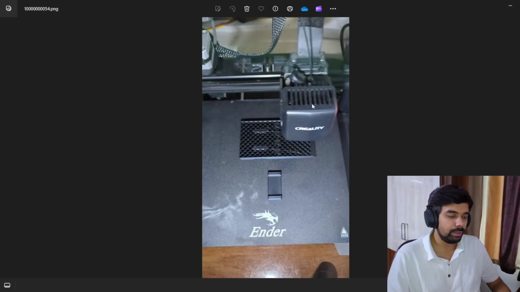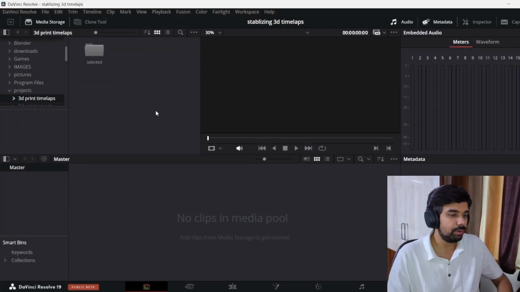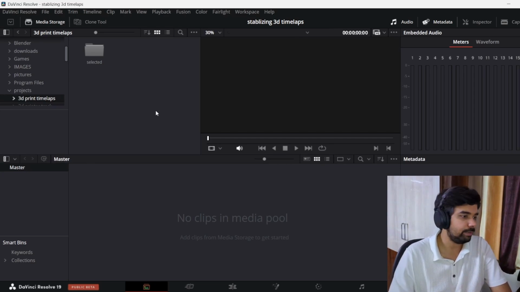Now what we can do is combine all these images and create a video. For that you need DaVinci Resolve. If you don't have it, it's a free tool. Install DaVinci Resolve, and once you have installed it, go to the media library. Just go to this particular tab, and within the media tab, navigate to your selected folder.